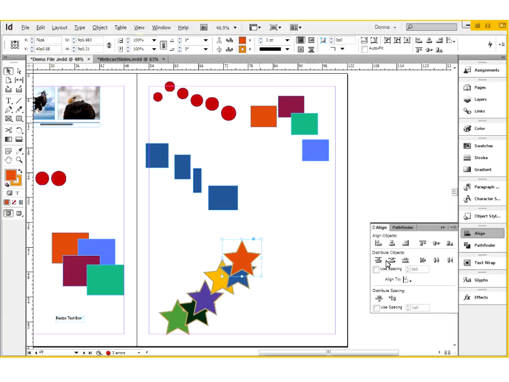Okay, let's talk about distribution now. Distribution is a very popular thing that we want to do. We have multiple objects and we say to ourselves, oh, I really want these objects to be spaced evenly across. And that's what I'd like to do with this set of ovals. And I want to show you why some of the distribution commands are not going to give you the result you think you're going to get.